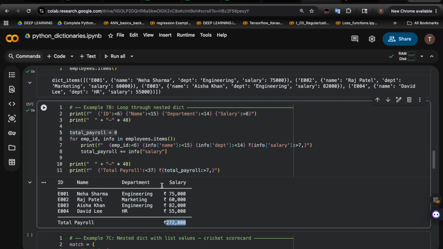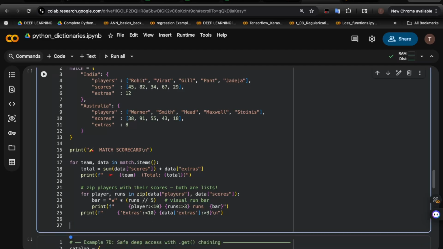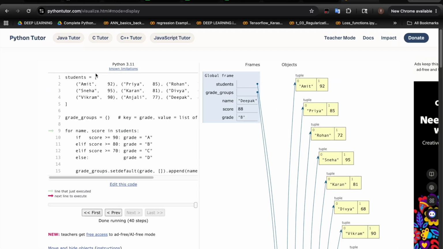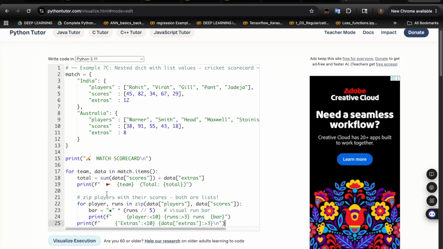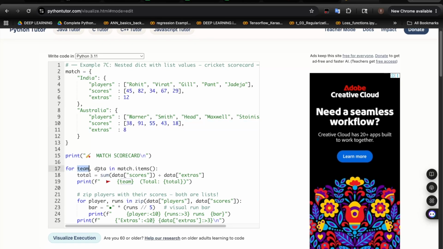Okay, now let me show you this one. For this one, I simply remove this part for now. I simply use this code and show it in the Python tutorial for your understanding. I have something called a match dictionary where I have India as a key and the entire dictionary as a value, Australia as a key, the entire dictionary as a value. And I have players, name, scores, and extras. I'm running a loop for team, comma data in the dictionary items.